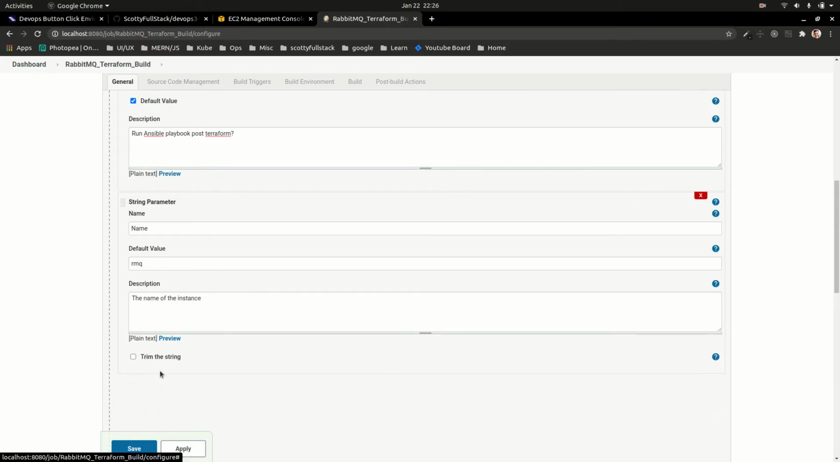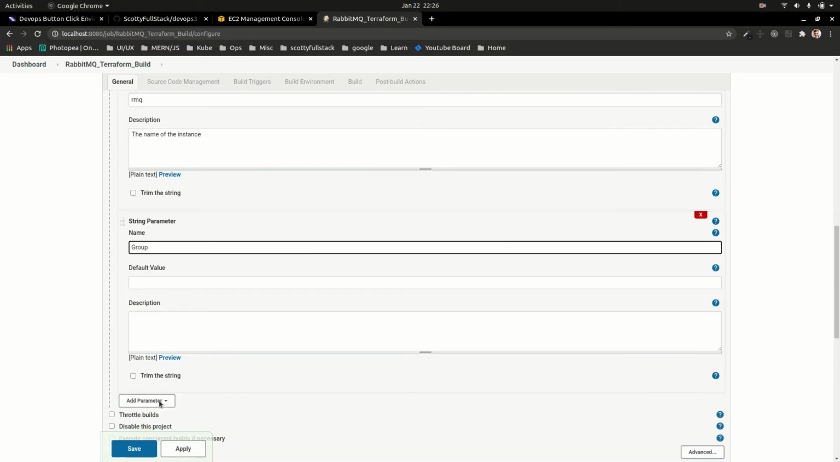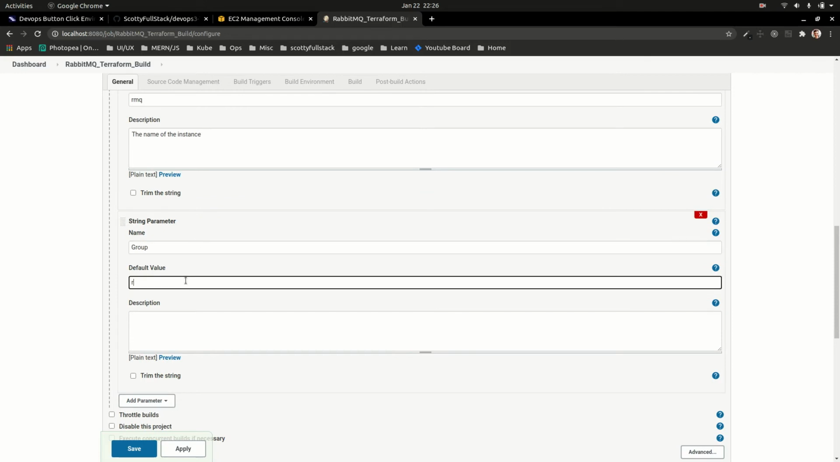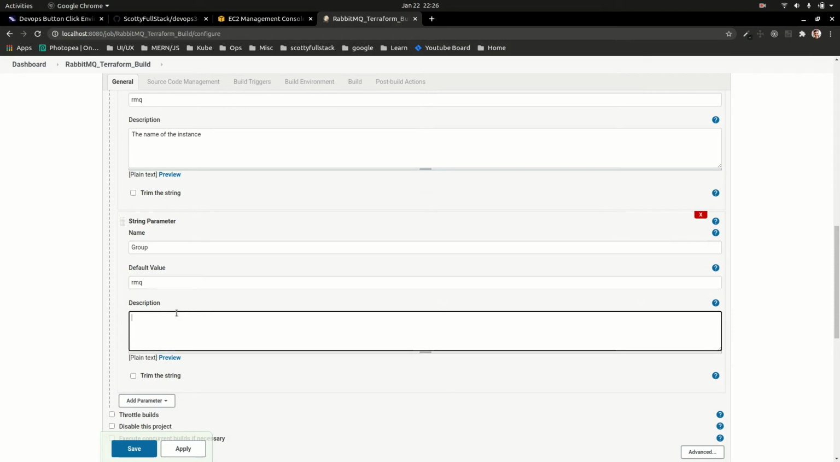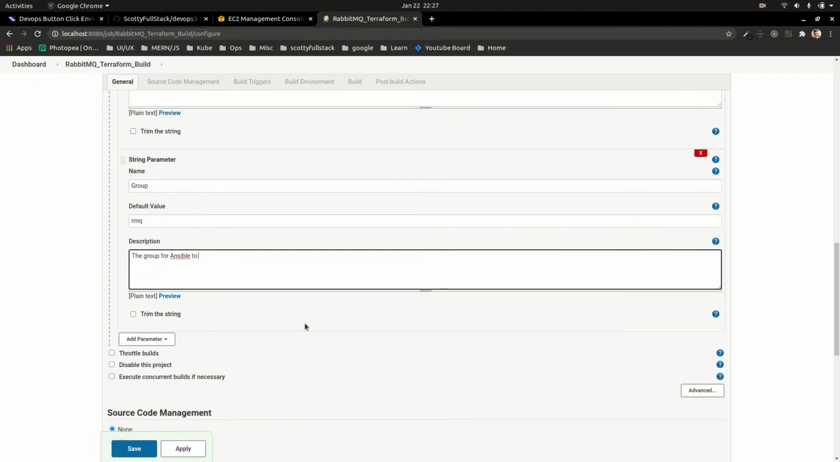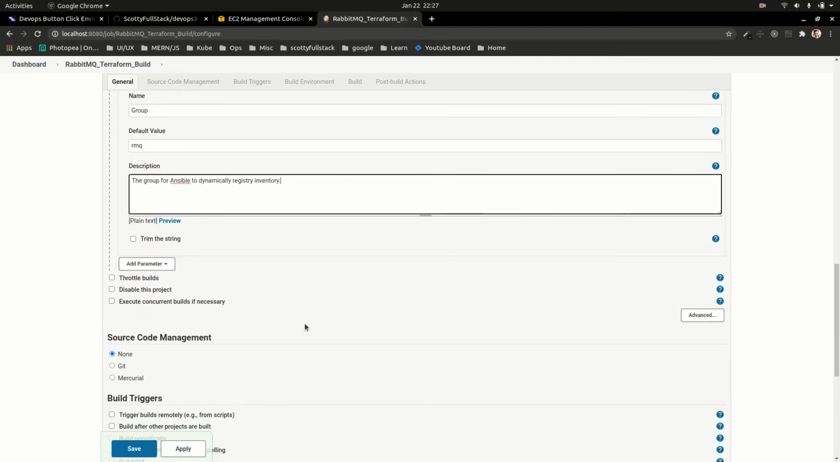Next, string, this one can be called group, and we want the default value to be RMQ for sure, or RabbitMQ, but that really ideally should not change. It can change, but in this case, we don't want it to. I'm making it optional. You could change it if you want, just so you can have experience with this, but you could really hard code something like that later on. But the group for Ansible to dynamically register inventory, something like that. All right, and that is it.